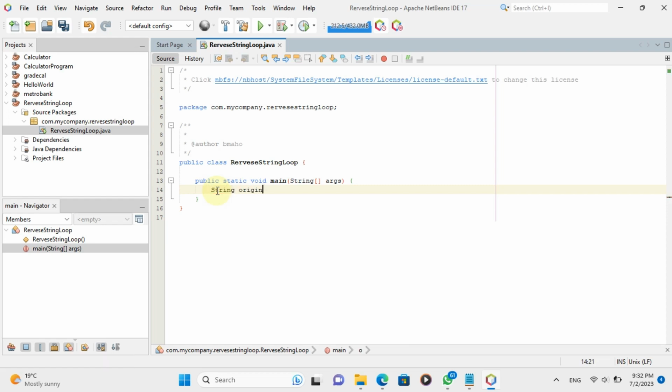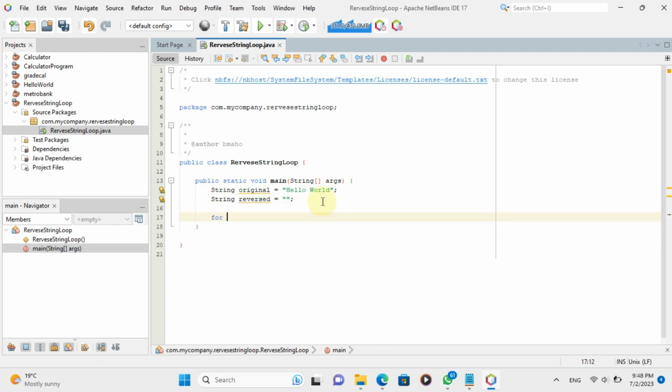Declare and initialize a string. Declare and initialize an empty string for the reversed version. Loop over the original string from the last index to 0.